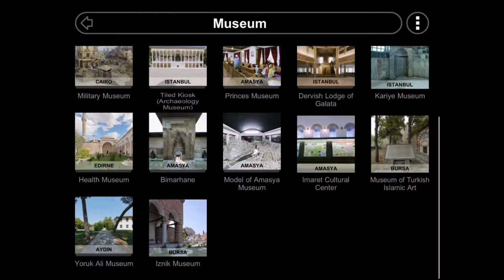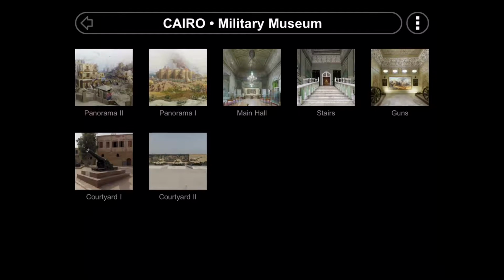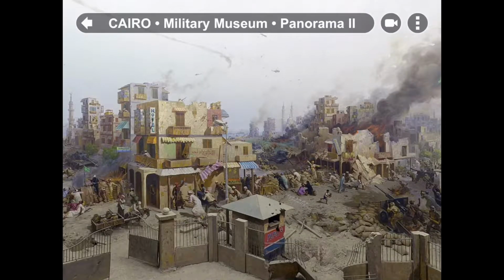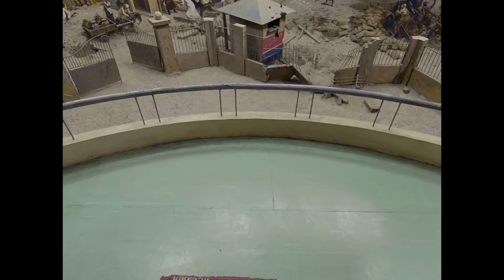There's lots of different things we can click on here, so I could go to any museums if I want to take my kids to a museum and out of the classroom for a bit. Let's see, we'll go ahead, click on the first one, a military museum in Cairo.